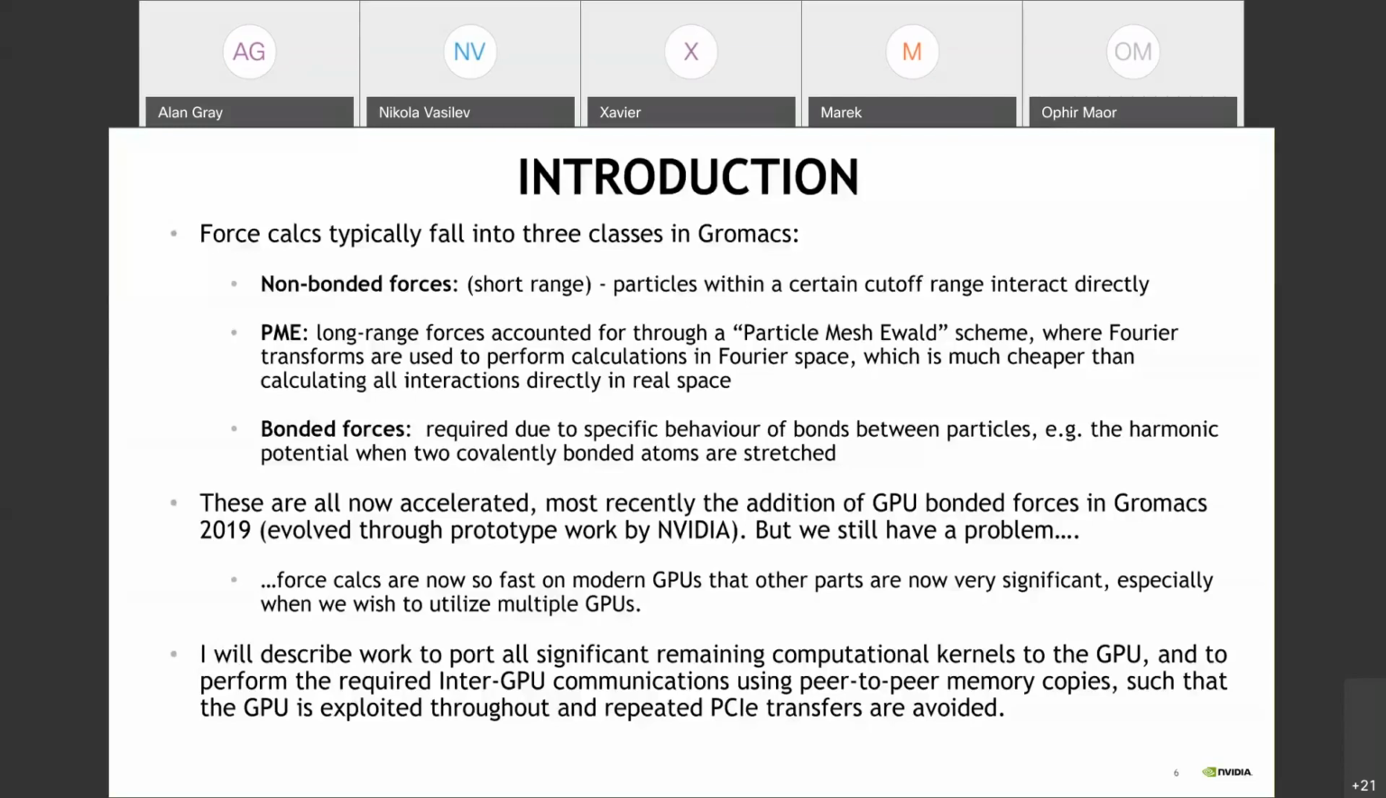But as we'll see, now these force calculations are all so fast in modern GPUs that all the other parts of the simulation have now become the bottleneck, or before this work that I'll describe, all these other parts became the bottleneck. And especially if you want to use multiple GPUs for the same simulation, the performance was far from optimal because of the overheads involved with all the other parts of the simulation, including the communications that are required, especially when you have multiple GPUs.